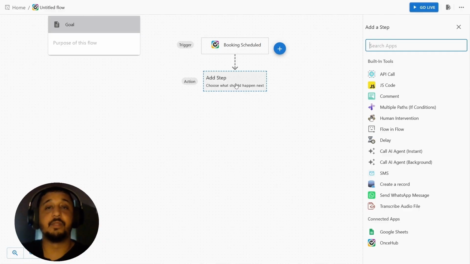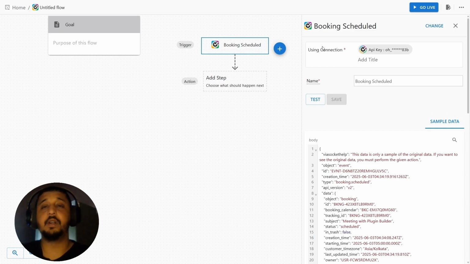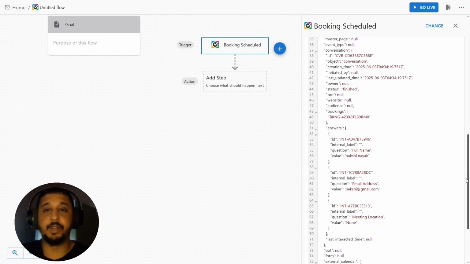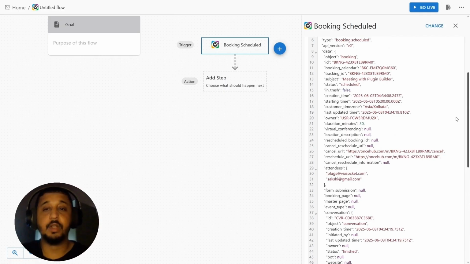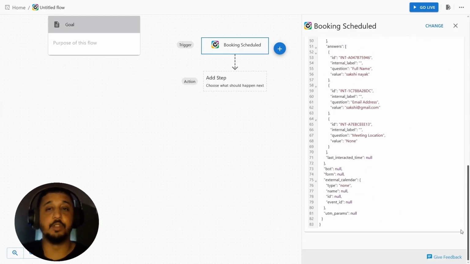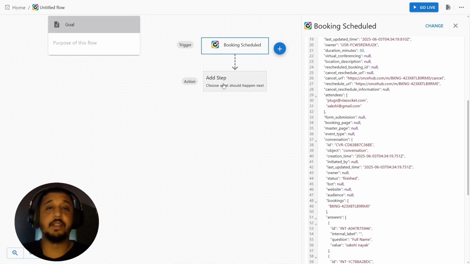Next step is we need to select where we want to pass the data to. Now, before doing that, let's take a look at the data. Whenever a booking is scheduled, here is the sample data for the payload that will be sent to ViaSocket. This is our webhook payload, and this is all the data that will be sent. Depending on your requirement, you have the option to extract the relevant information. Let's take a look in the next step.